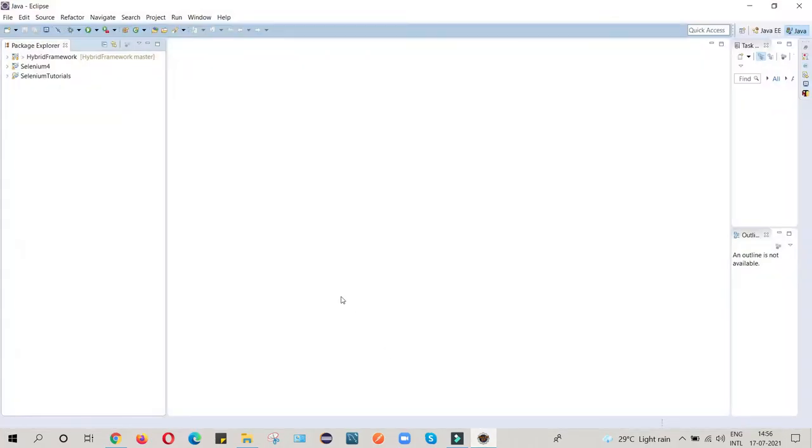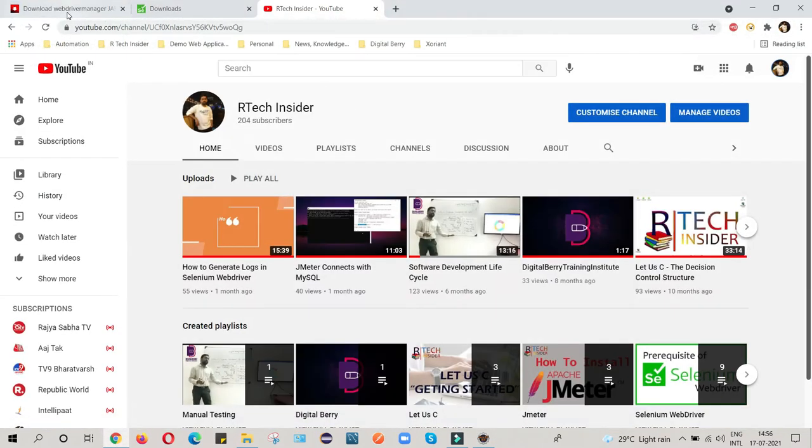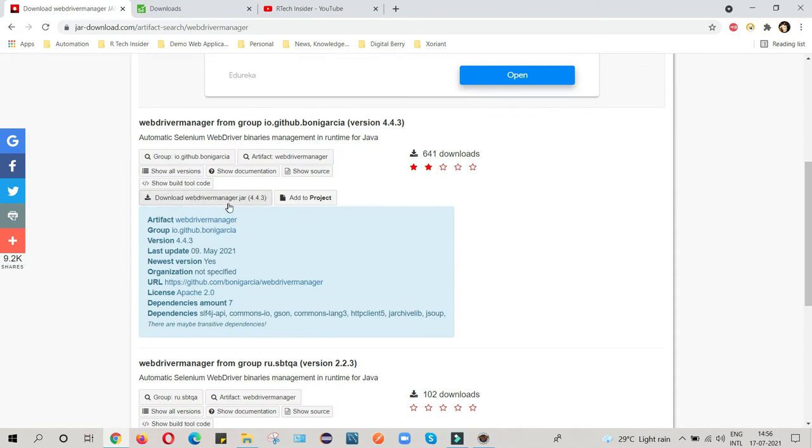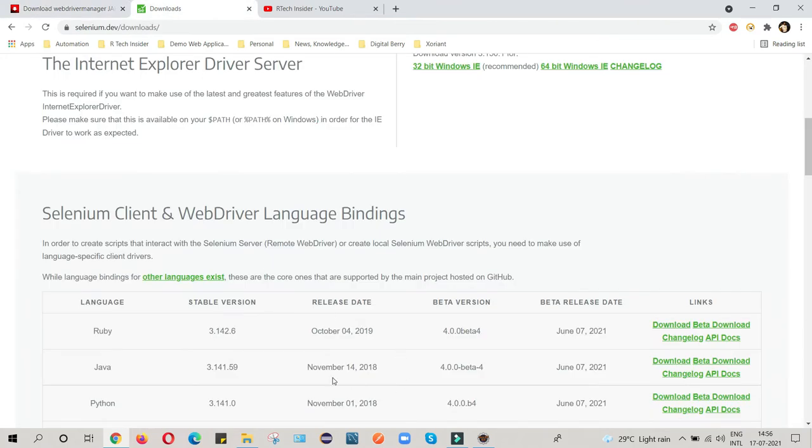Friends, before starting the video, we basically need two important jars: one is WebDriver Manager and another is Selenium Java. So how can we download these? You can download WebDriver Manager from jardownload.com, and you can download the Selenium Java beta version from selenium.dev. Also, I will share my Google Drive link in the description of this video so that you can directly download the jar files.